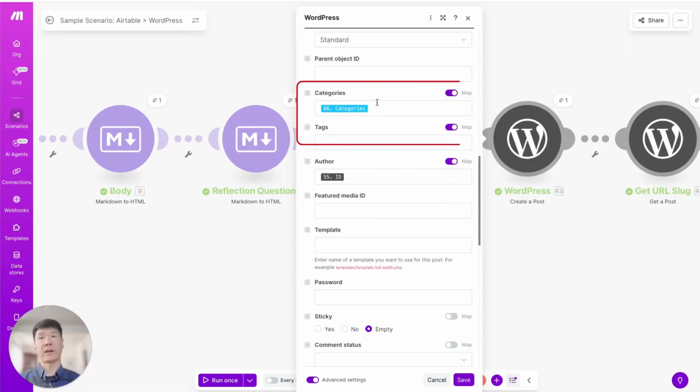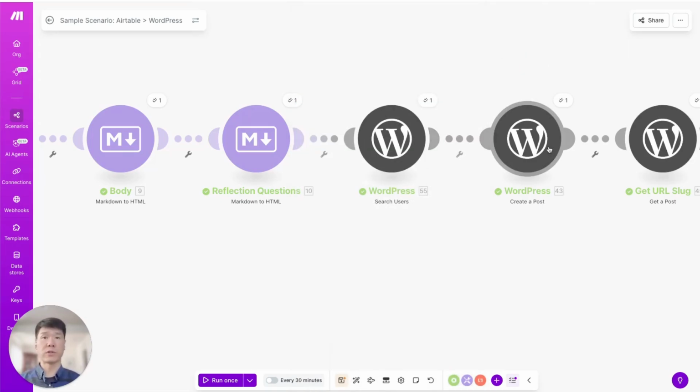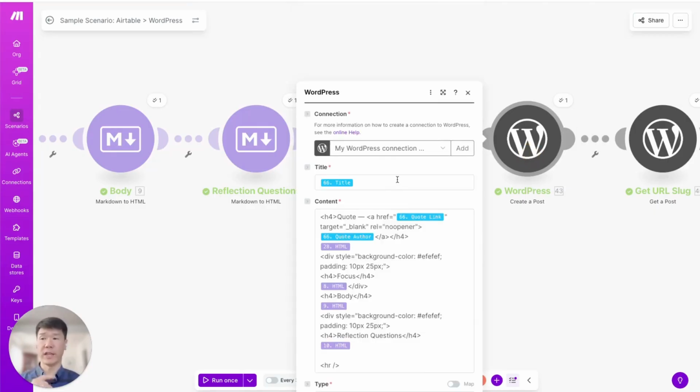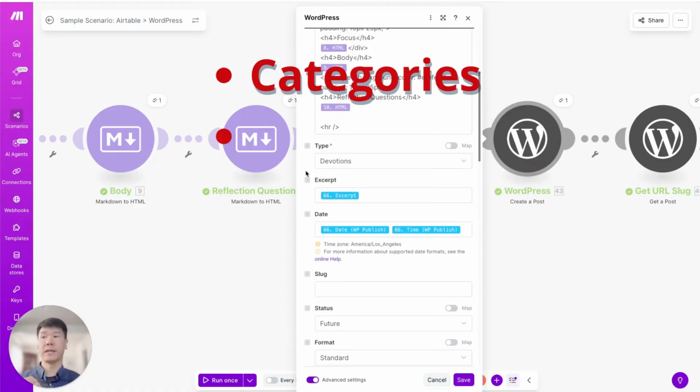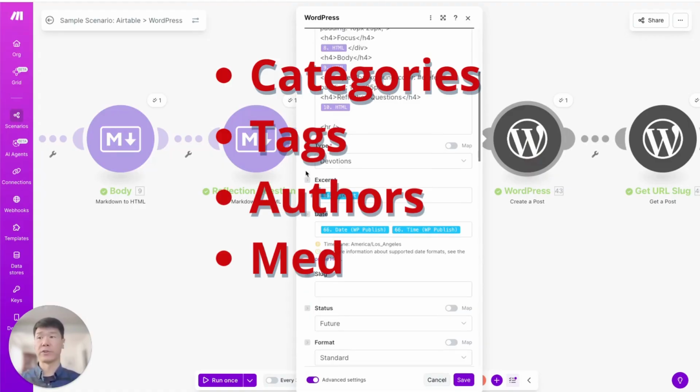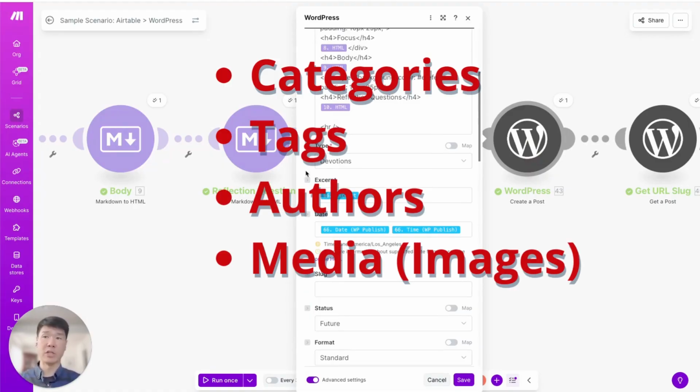You could fill in categories. Just note that the same way that we search for users, you'll also have to search for any of the other taxonomies on WordPress, whether it's categories, tags, authors, media, like any images you want to upload.